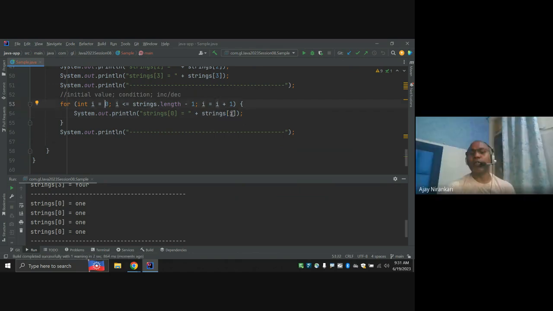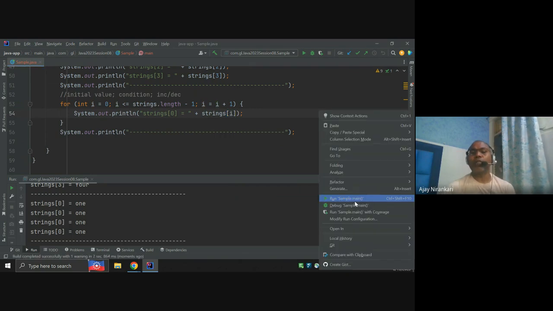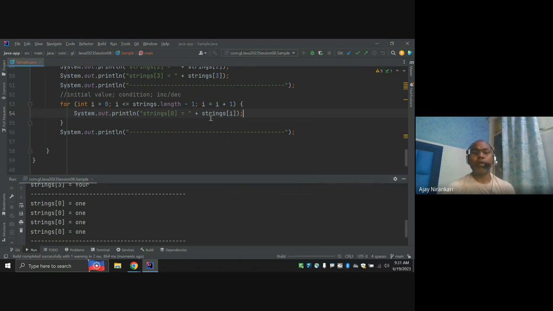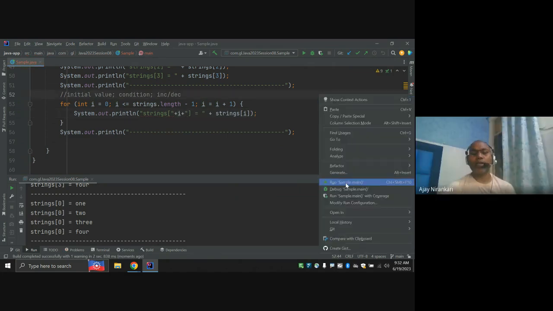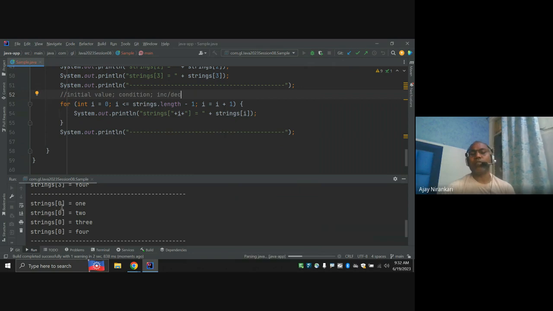Then print the 0. Then I becomes 1. Check the length: is 1 less than length? Yes. Again print. In this way, if you run it here, we are getting all the values. Notice we are getting all the values. But here it is 0 0 0 because this is hard coded. We can also change the value, like double quote and plus plus and I. In this way, you can change it here also.